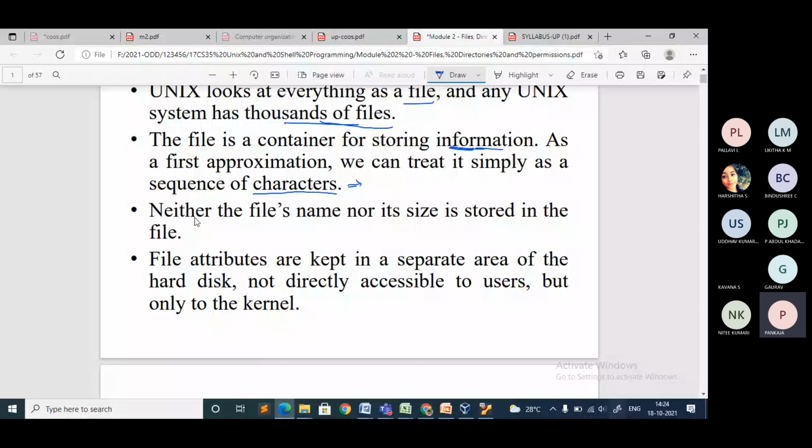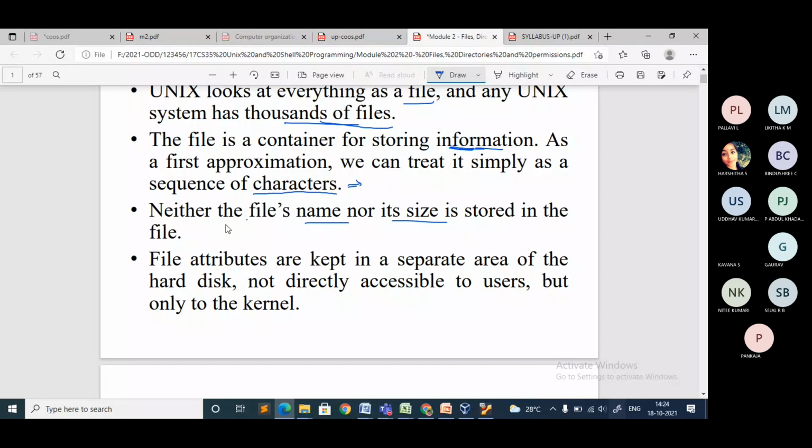Whenever you create a file, neither the file name nor its size is stored in the file. It is not going to maintain any information about that file in the file itself. To store this information, we have a separate storage, like a separate file, where it keeps track of what files exist, what files you have created, what is the size of that file, and what is the type of file. Everything is stored in another part of the hard disk.